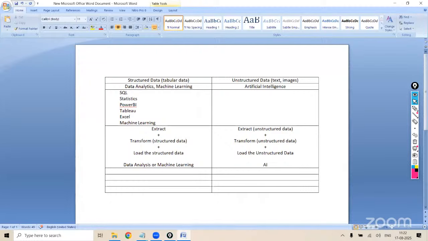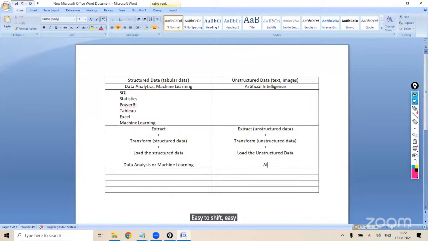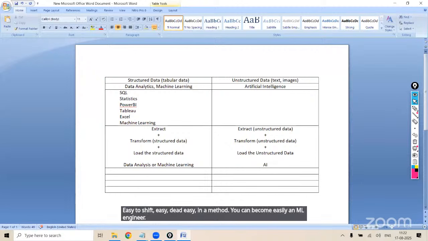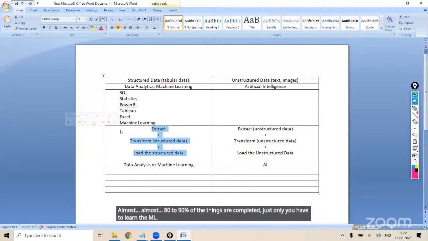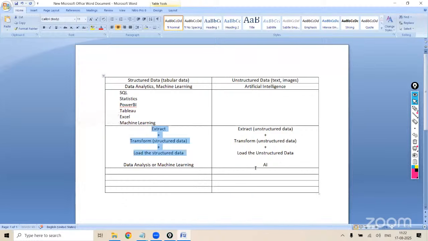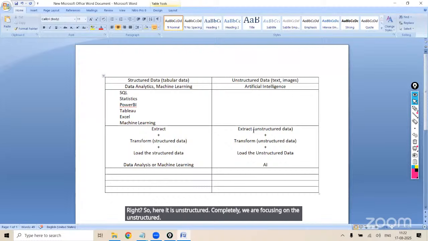Now the persons who are already working as a data analyst, it is easy to shift, dead easy, to ML. You can easily become an ML engineer. Dead easy, because almost 80 to 90% of the things are completed. You only have to learn the ML. Right? So here it is unstructured. Completely we are focusing on the unstructured. Is the point clear?